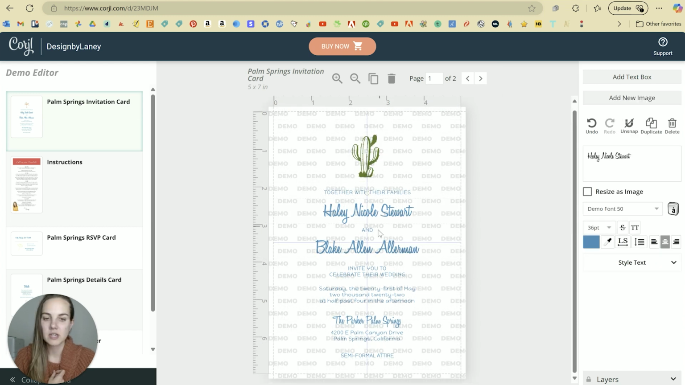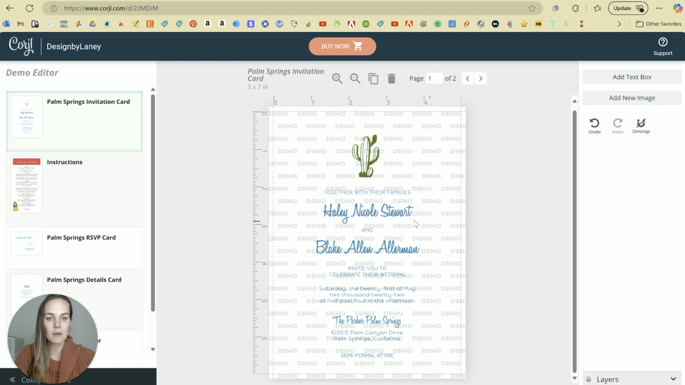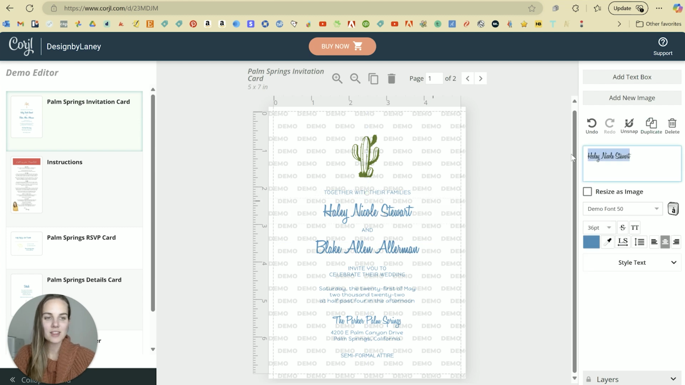Now, each of these pieces of text is in its own text box, so if you want to change this, you can come over here and just change it. Let's just keep that one as it is. And then I'll change the name here to be Kiana Robin Smithers. I don't know. I come up with silly names on the fly.